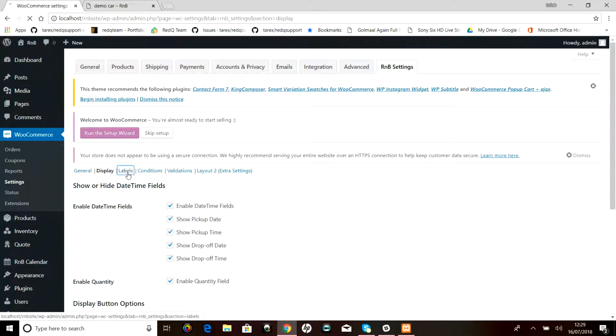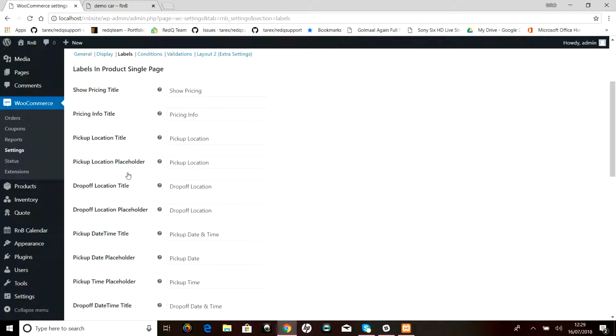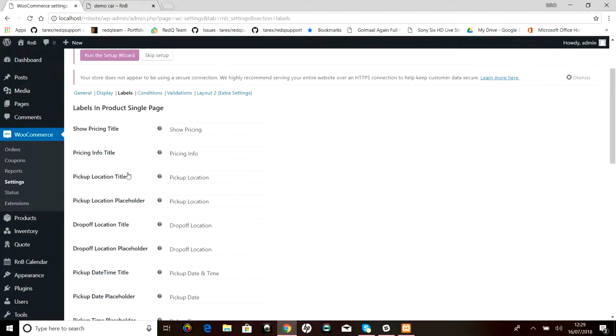Then you got the labels tab. The labels will be whatever labels you want to identify as your product label, that you can give here. You can select drop off location as the return location or whatever you want.